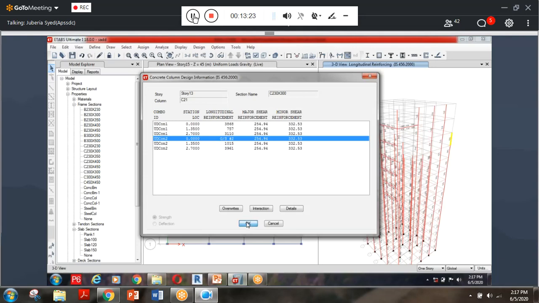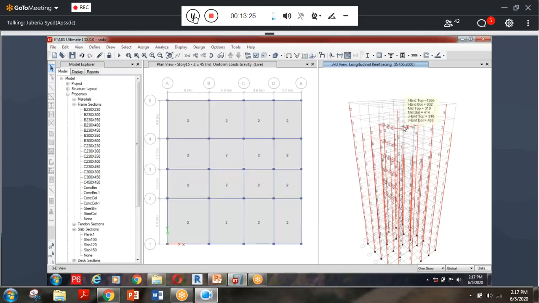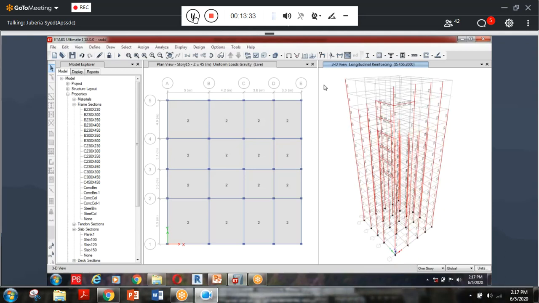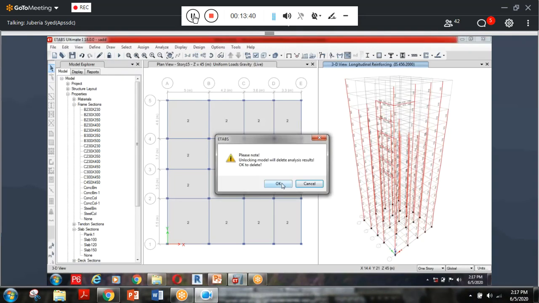So now let me unlock the model. These are the structural elements, and at a time I'd like to change all the properties. To do any modifications, we have to unlock the model first. Unlock the model. Okay.